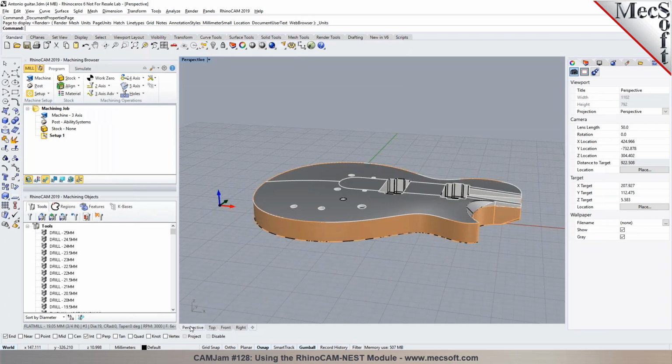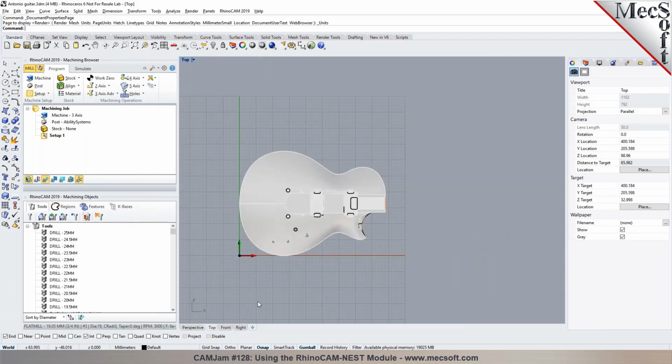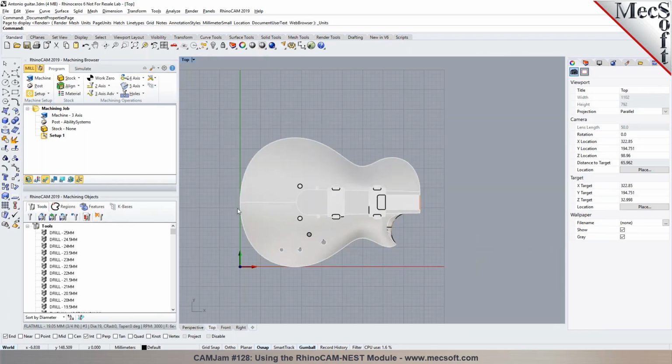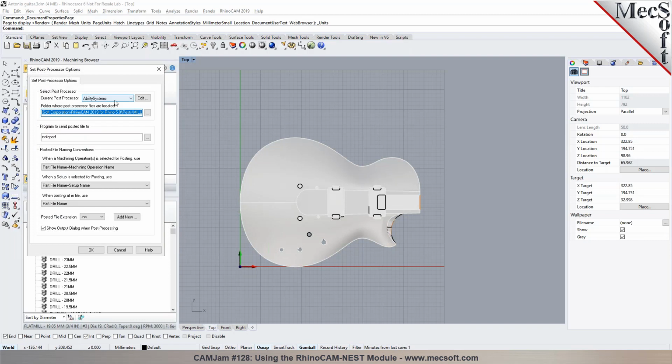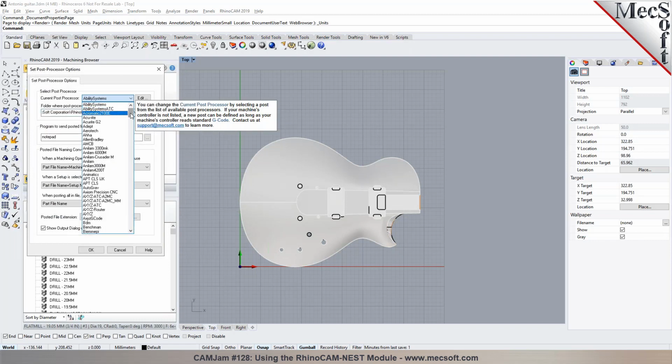Now, can you tell me what type of CNC machine tool you're going to be using? It's 3-axis. Do you happen to know the name of the CNC machine or the controller? No. Okay. So once you decide what machine you're getting, you will have to select the post processor from the list in here.